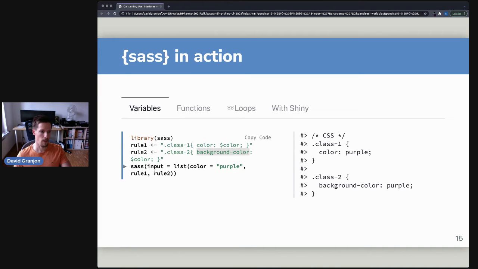And what you do then, you pass to the sass function a list which contains the name of the variable, like color purple, and you pass the two rules. And this is what you get on the right side. You get two rules of CSS without having to write purple twice. So if you have to change it to blue, you only change it once in this place here, instead of changing it twice in the CSS code.